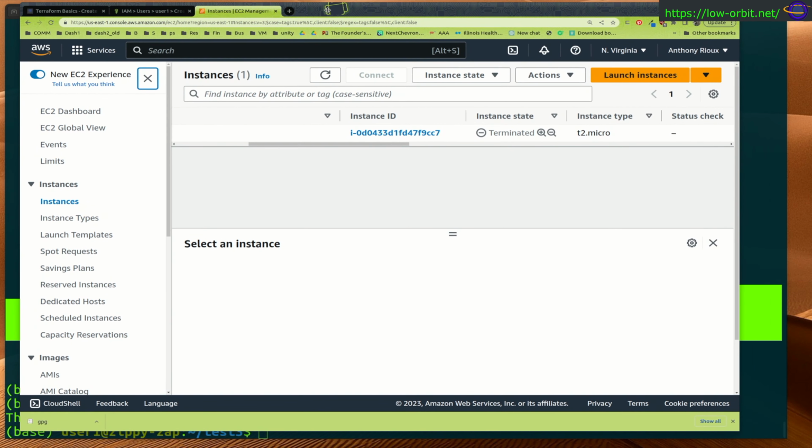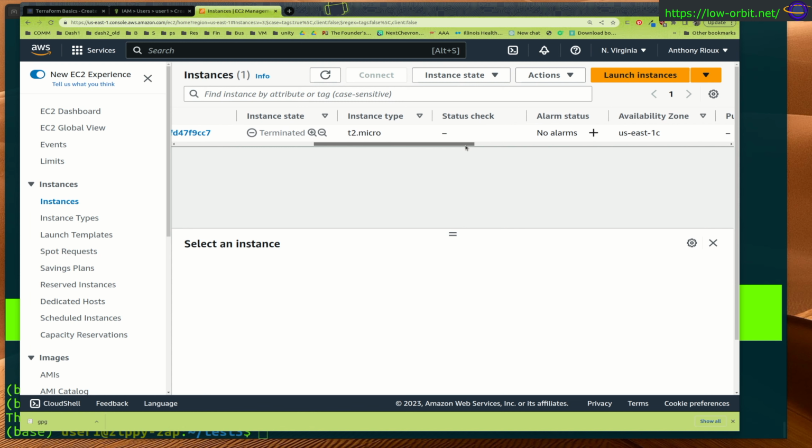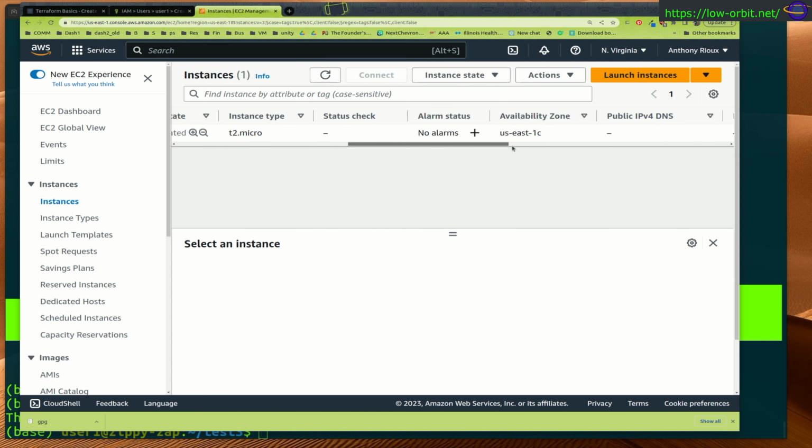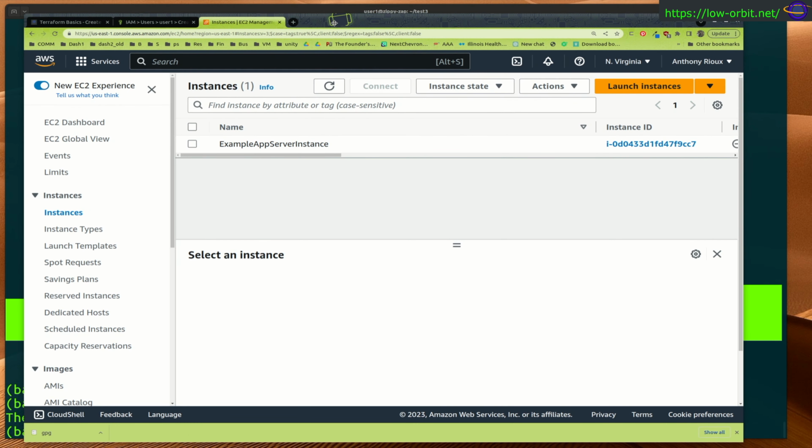Go over here to the web console. Let's refresh this. And you see it's still here, but it's terminated. So the instance is terminated, so I'm not going to have to pay for that, which is great. It's cheap, but I still have no use for this particular server. So it's gone now. So there we go. I'm going to go ahead and clean up.